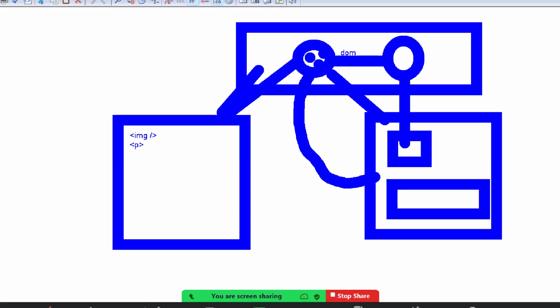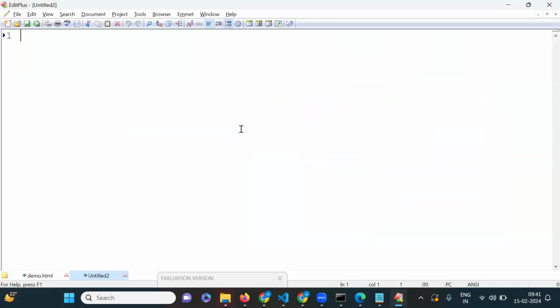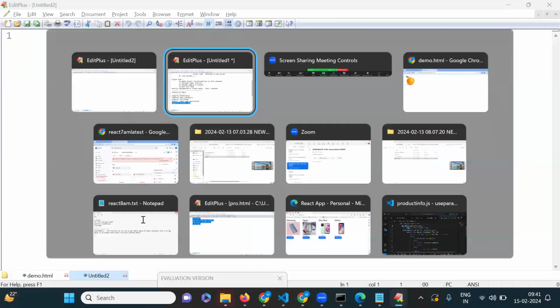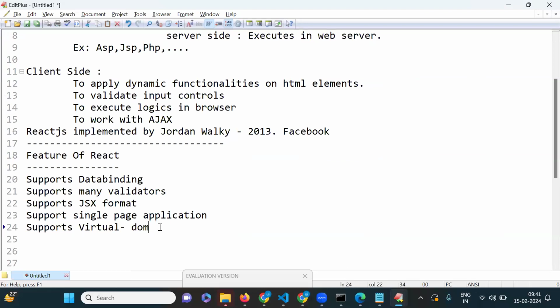That is the main purpose of this. Is it clear? So this is about the virtual DOM concept. Because of this virtual DOM, React is very fast at updating the data. The live mechanism we'll discuss later. So this is a very big advantage for us.